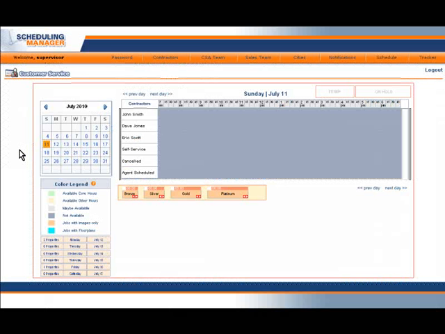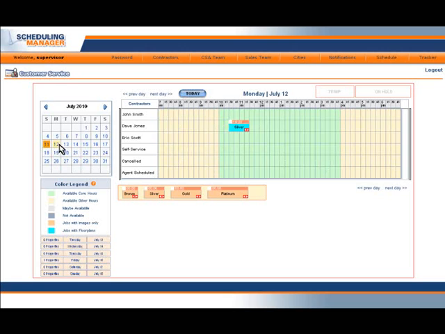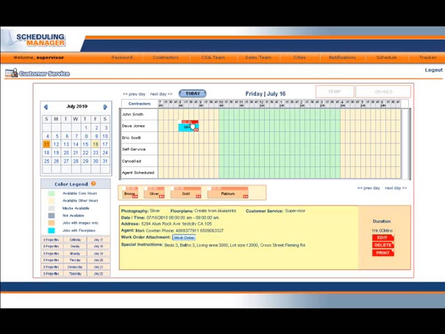I'm logged into the scheduling system for Denver on Sunday, July 11th, and I'm logged in as the supervisor. So if I look through the calendar, going through the dates, on the 16th, here is the full service virtual tour that I just created. And you can see the full details.